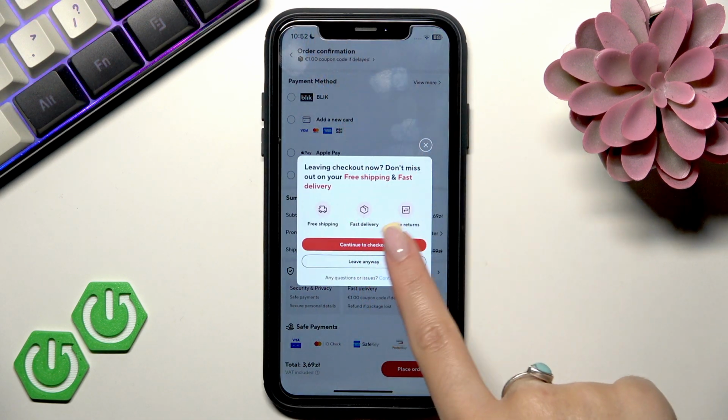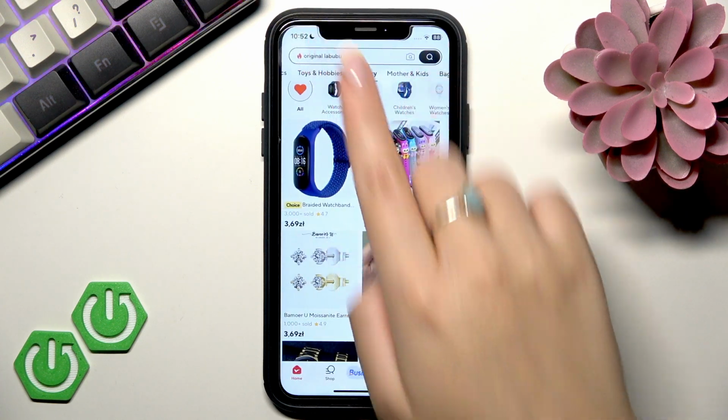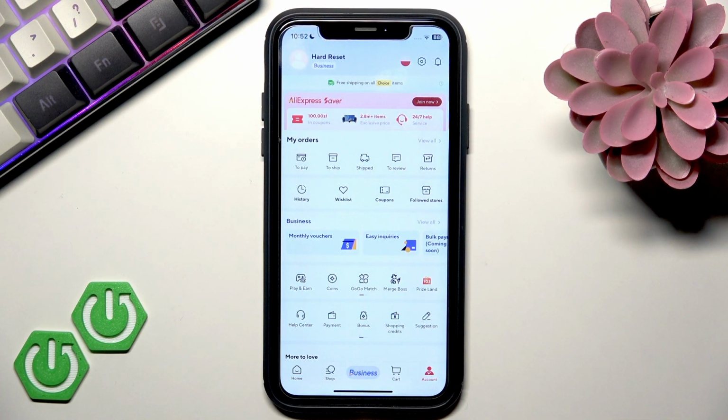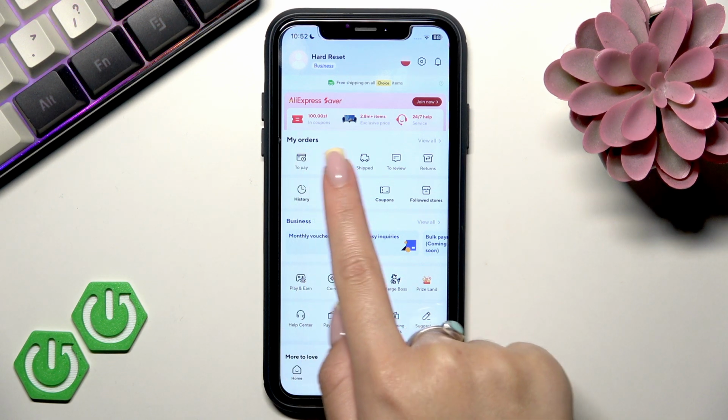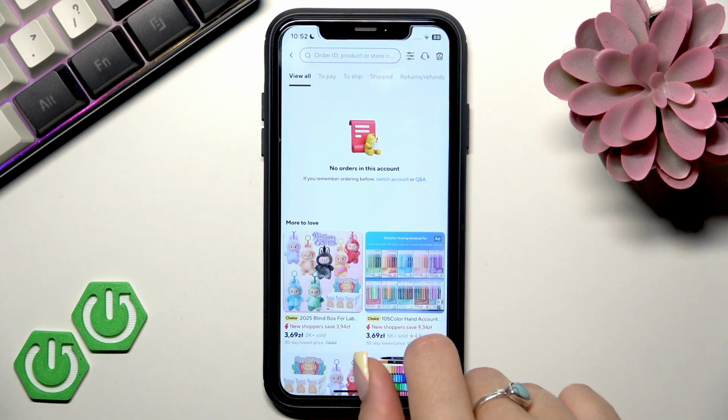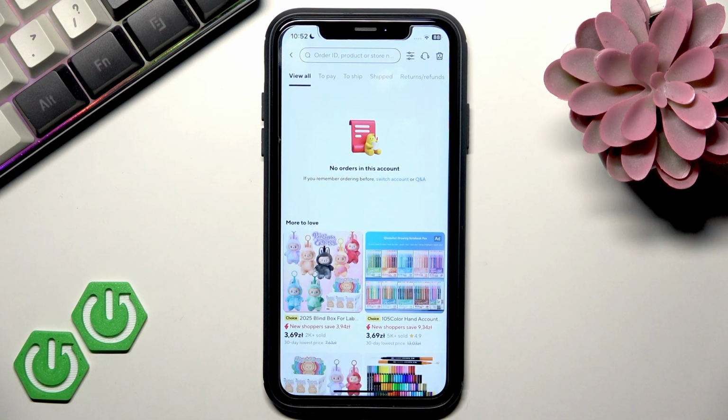And if you go back, let me show you, one second. If I go to my account at the bottom, I can see here the section my orders, tap view all, and here you will see your orders. And if you tap on any order, you will see details of your order, and then you can track your package delivery, get any updates, or you can message your seller. So that's basically how you can buy from AliExpress in USA.